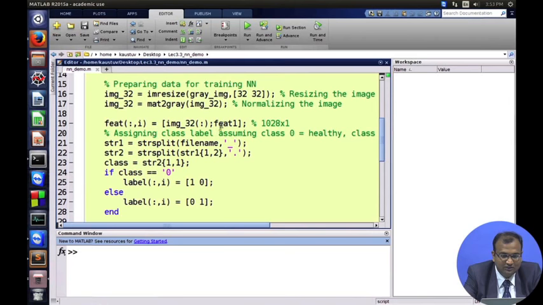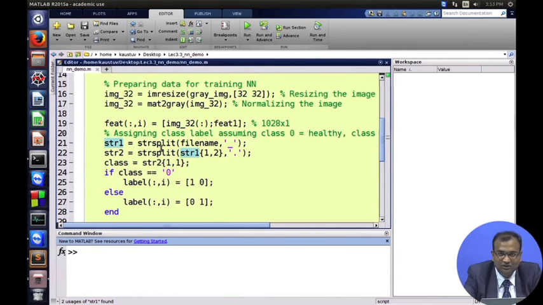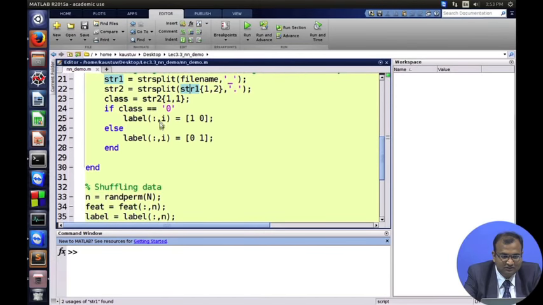Now this particular bookkeeping is just to find out the class labels, because you don't have a separate file which says which image belongs to which class, but it was the file name where the whole encoding was done. So this is just to find out which belongs to the first class and which belongs to the second class. Once this is done, we have already prepared our data.